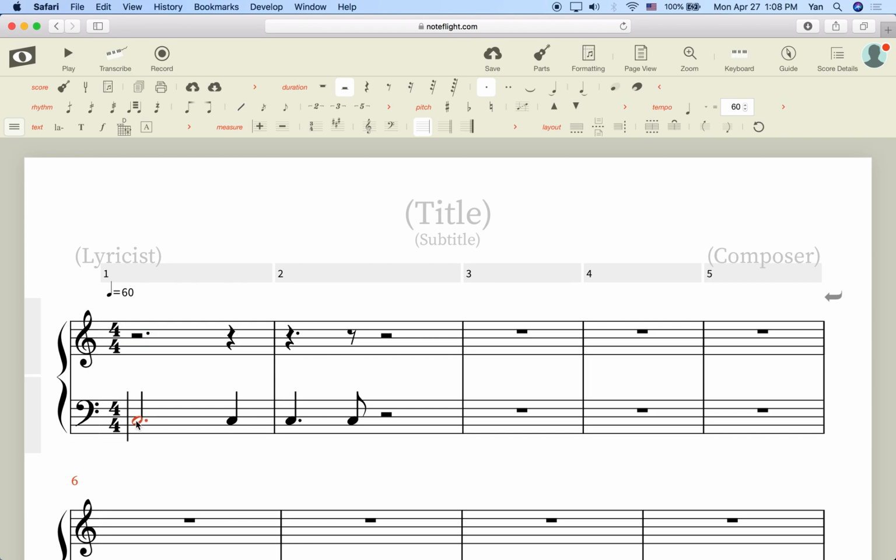So let's just give you an example here. We have a dotted half note, which is a half note plus a quarter note. Remember, the quarter is half of a half note.